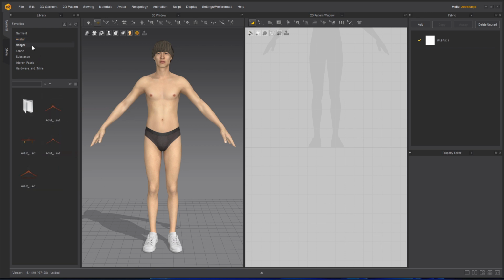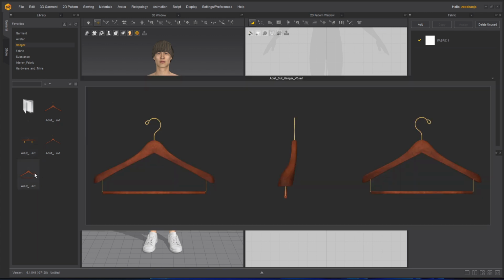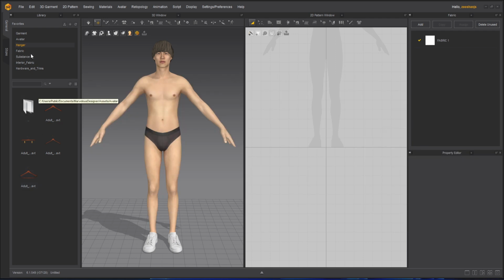Then we have here hangers. If you are working only on the hanging clothes, not on an avatar, sometimes you want to work on a shirt that is hanging on a hanger, or a piece of cloth attached to this one, or a towel hanging over here, or a piece of cloth. Okay, so that's what you can do over here.